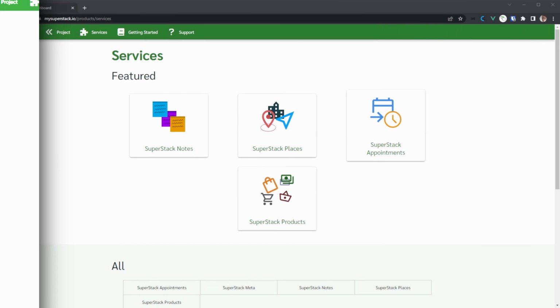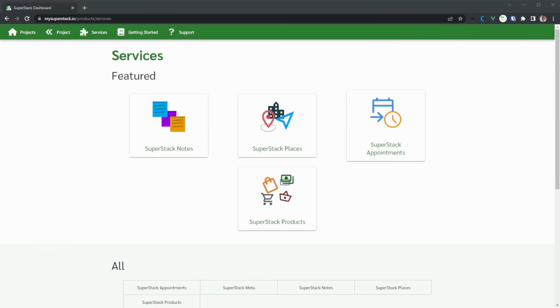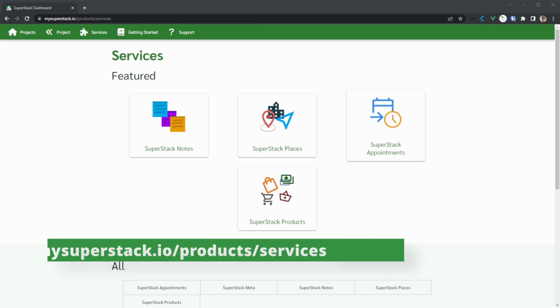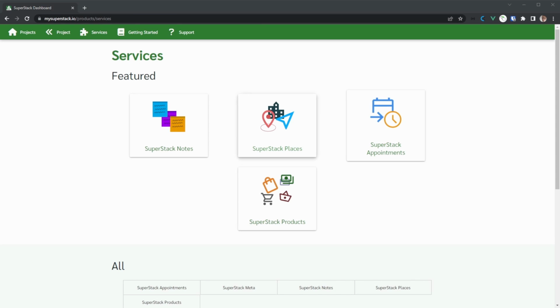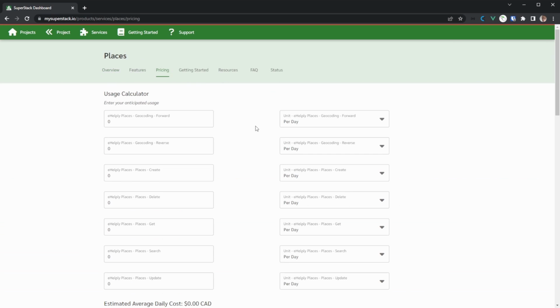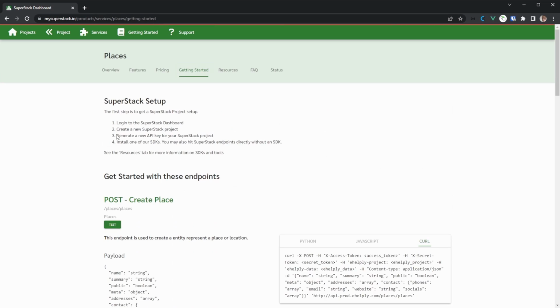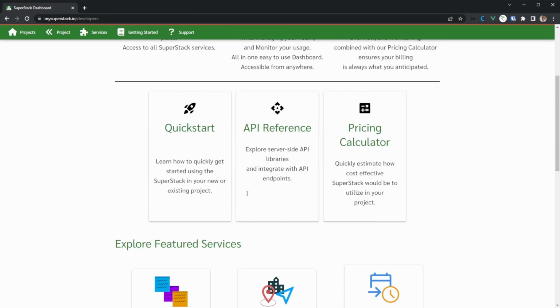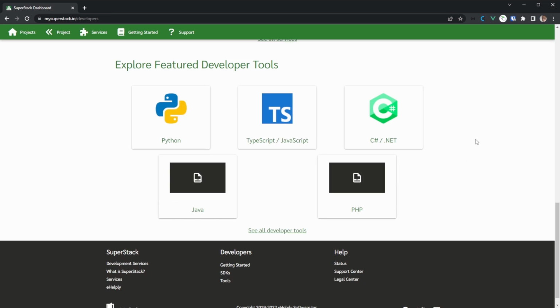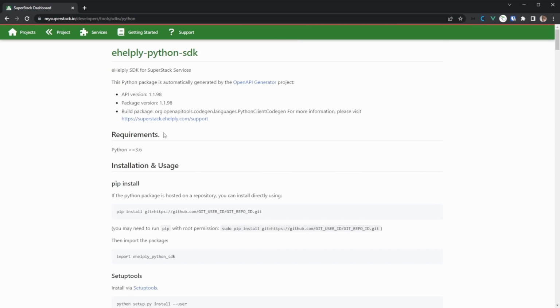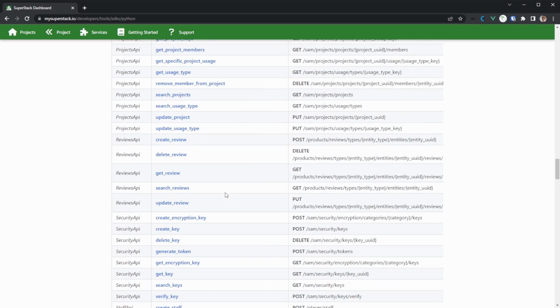My name was Sean. Again, you can check out the services page on the Superstack website. Here's all of the services we offered today. And if you go into these, you can see the pricing, you can see some getting started information, everything that you need. If you want to learn more about what SDKs we offer, go to this getting started page, scroll down here. Here's all of our SDKs, and you could look at the Python SDK as an example.